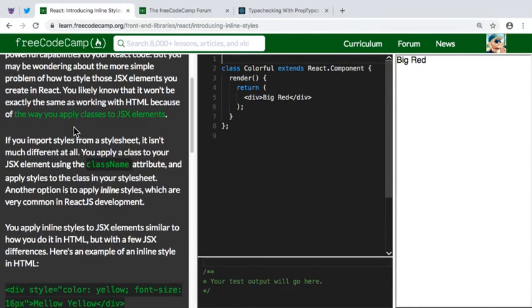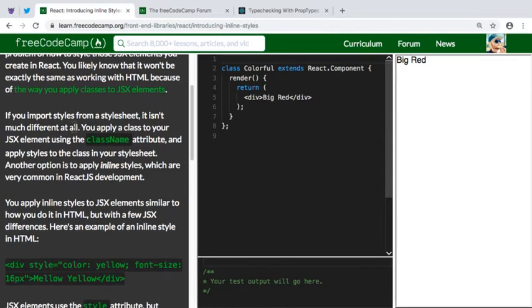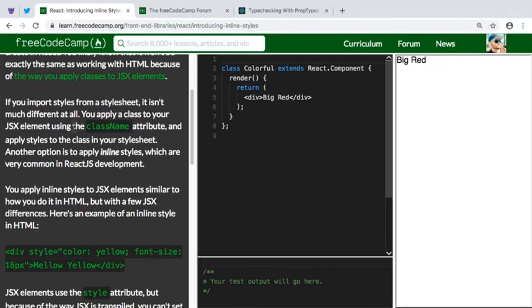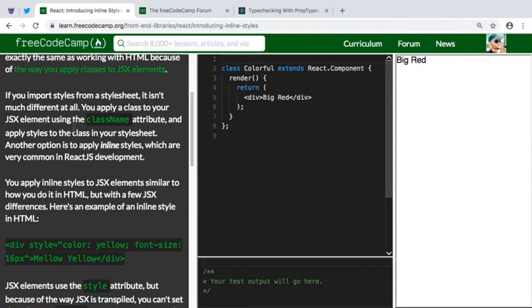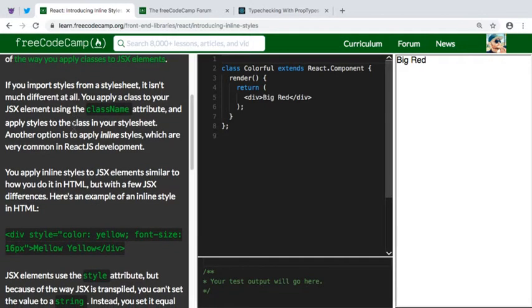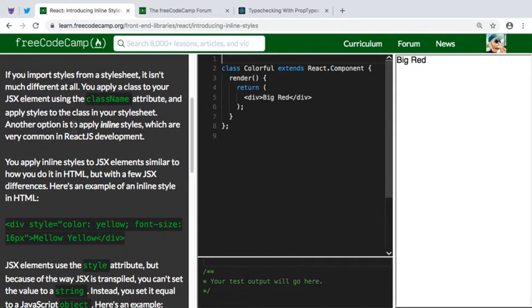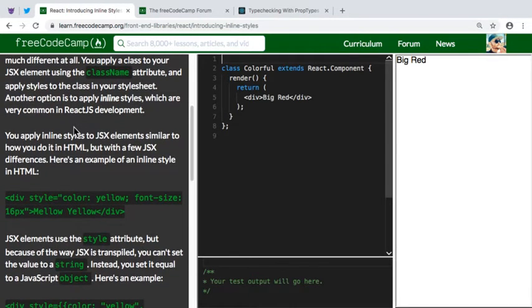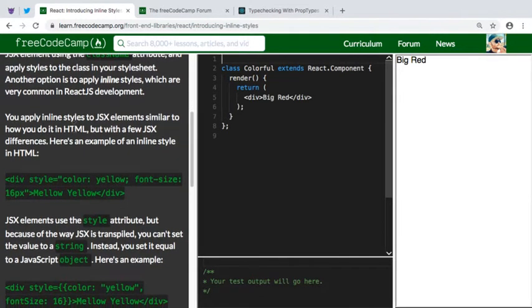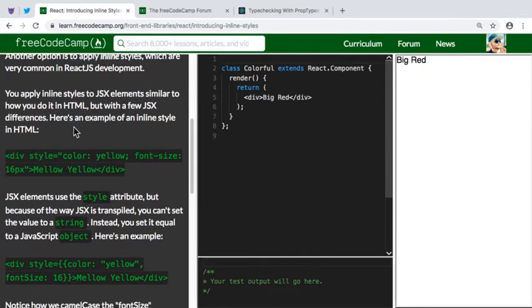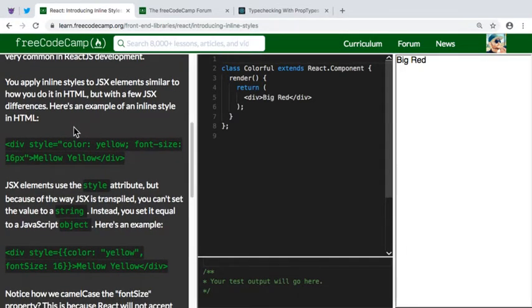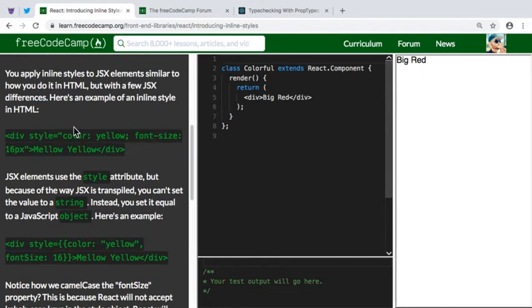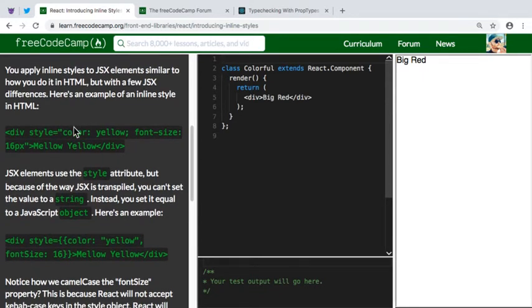Another option is to apply inline styles, which are very common in React JS development. Apply inline styles to JSX elements similar to how you do it in HTML, but with a few JSX differences. Here's an example of the inline style in HTML. JSX elements use the style attribute, but because of the way JSX is transpiled, you can't set the value to a string. Instead, you set it equal to a JavaScript object.